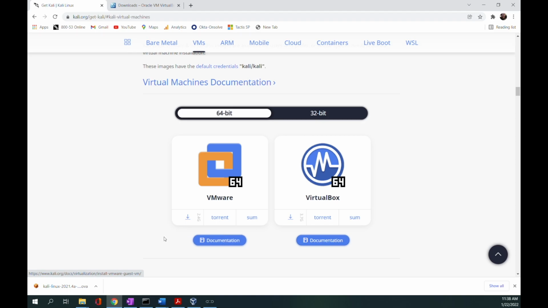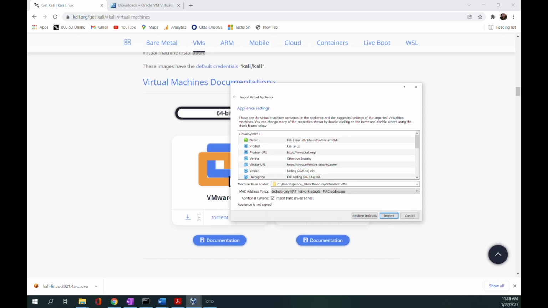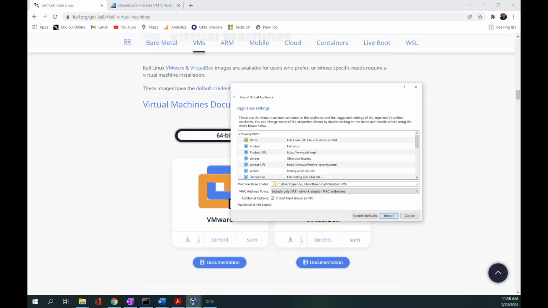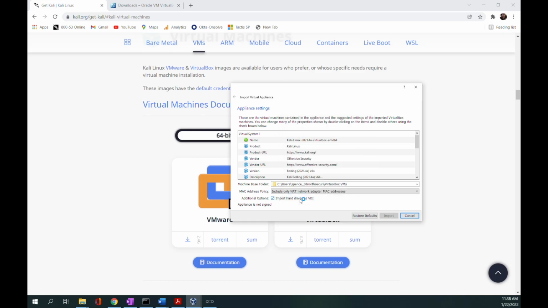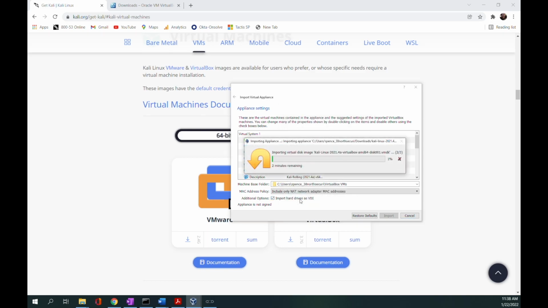And then to open it, once it's downloaded, all you have to do is open it. You're going to get something like this, and it's going to ask you how to import it. Again, you can just keep the defaults. We're going to accept the licensing terms. We're going to agree to that, and everything is going to work just fine. It's now importing that virtual disk image to VirtualBox.